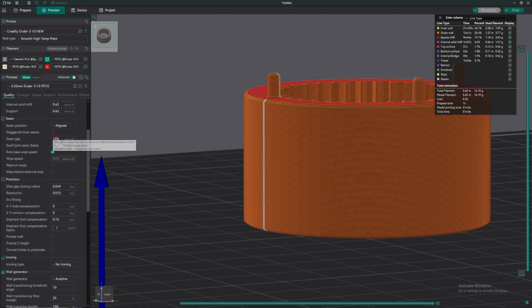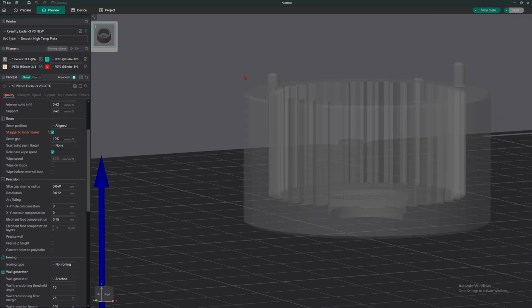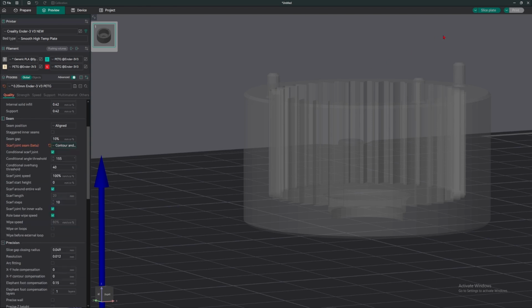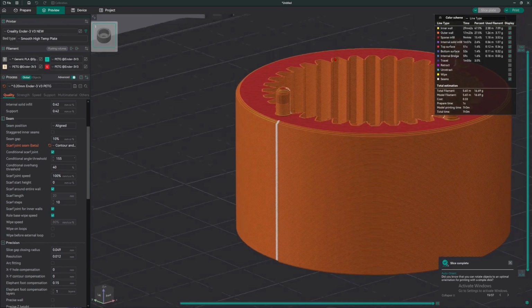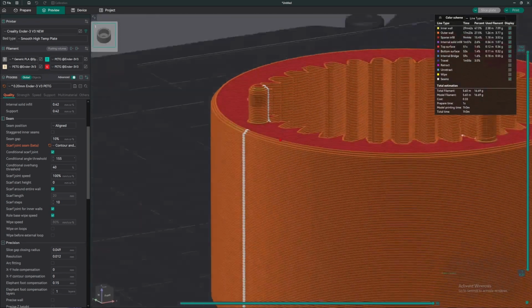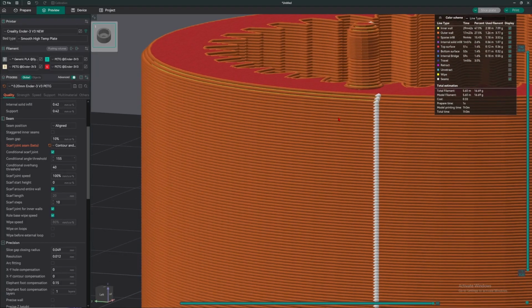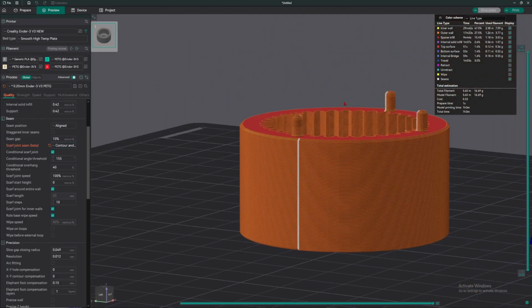If you want to mess around with seam, you can mess with the inner stagger seam, the seam gap, scarf joint seam, which is very nice these days. It's like almost making your seam disappear, but in 3D printing, your seam cannot disappear. You have a couple of settings for your scarf joint seam, which is the contour hole and the contour. So I'm going to pick contour and hole. It's going to do the scarf joint seam for every single seam that there is with this model here. But as you can see here, it still looks really similar to none, right? So like I said, you don't really need to mess with this.